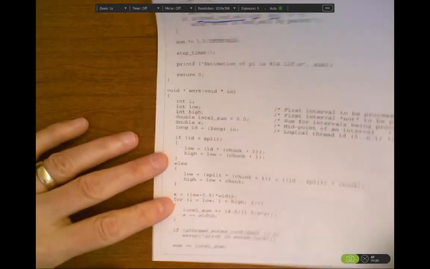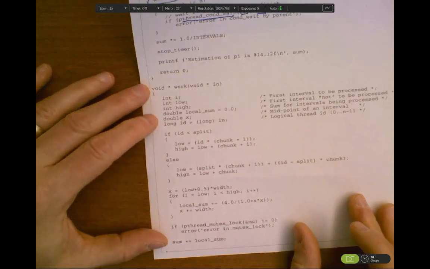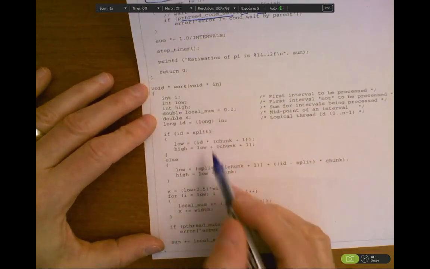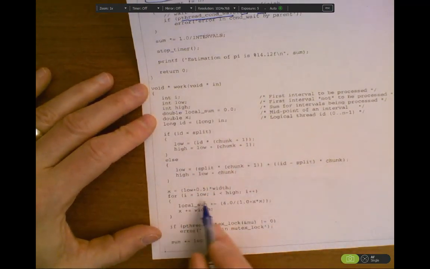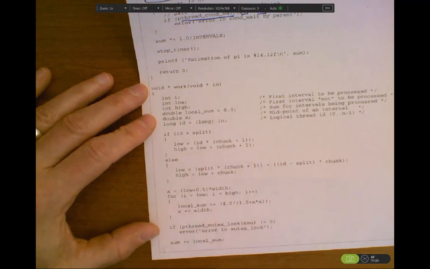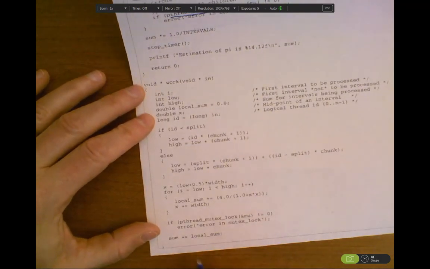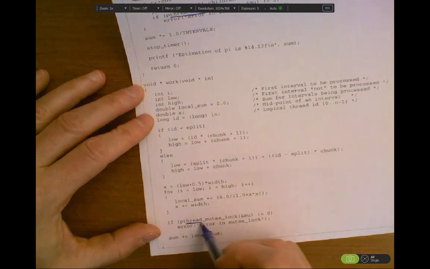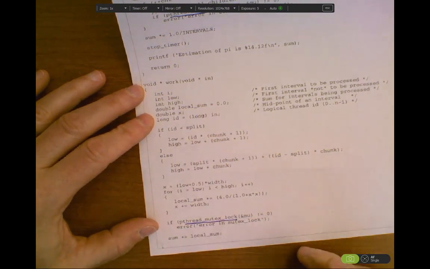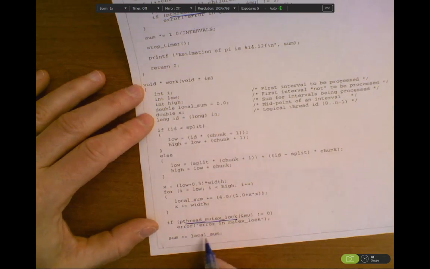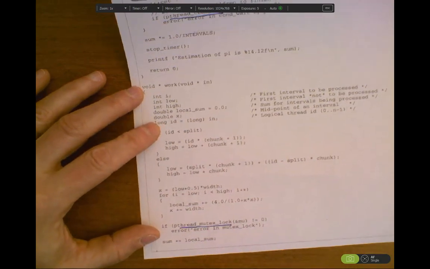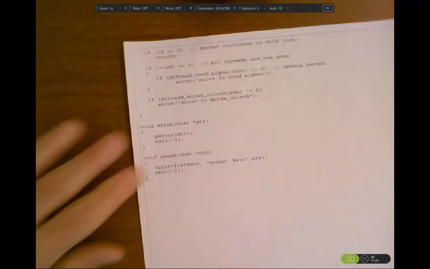All right, let's take a look at this work function. Again, it's the same as before. We figure out what work we're doing, and we do our local sum. Then, before we update the global sum, we grab the mutex lock. So we grab the lock. That means we can safely update the global sum. And then the code gets tricky.